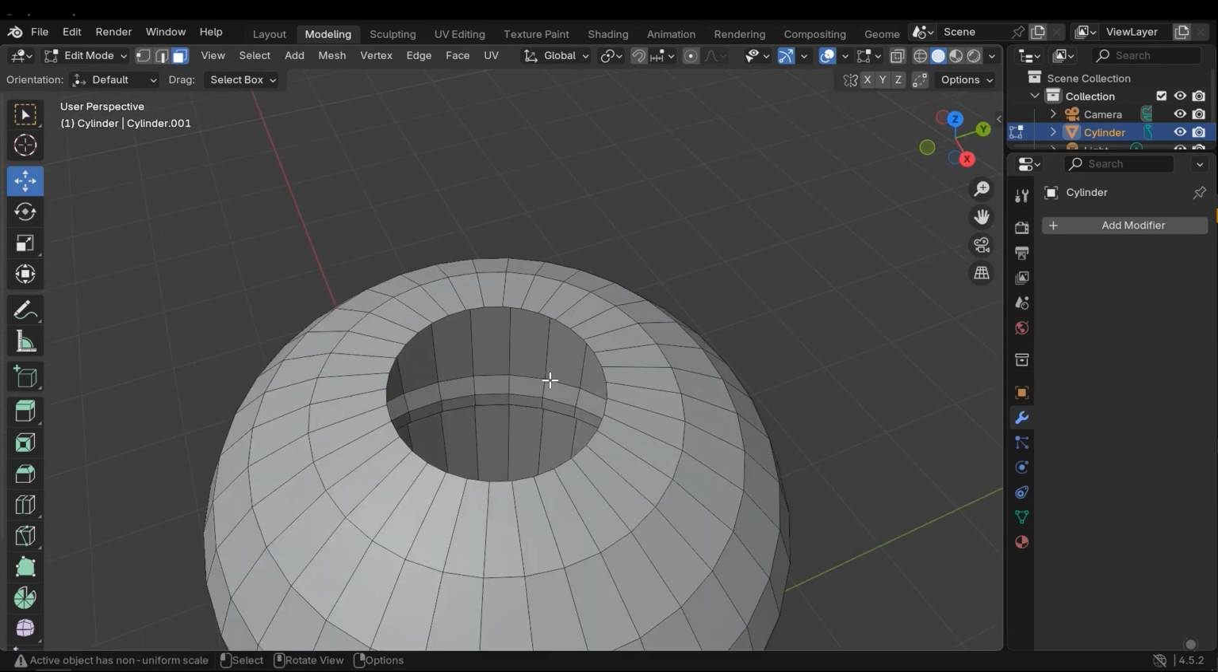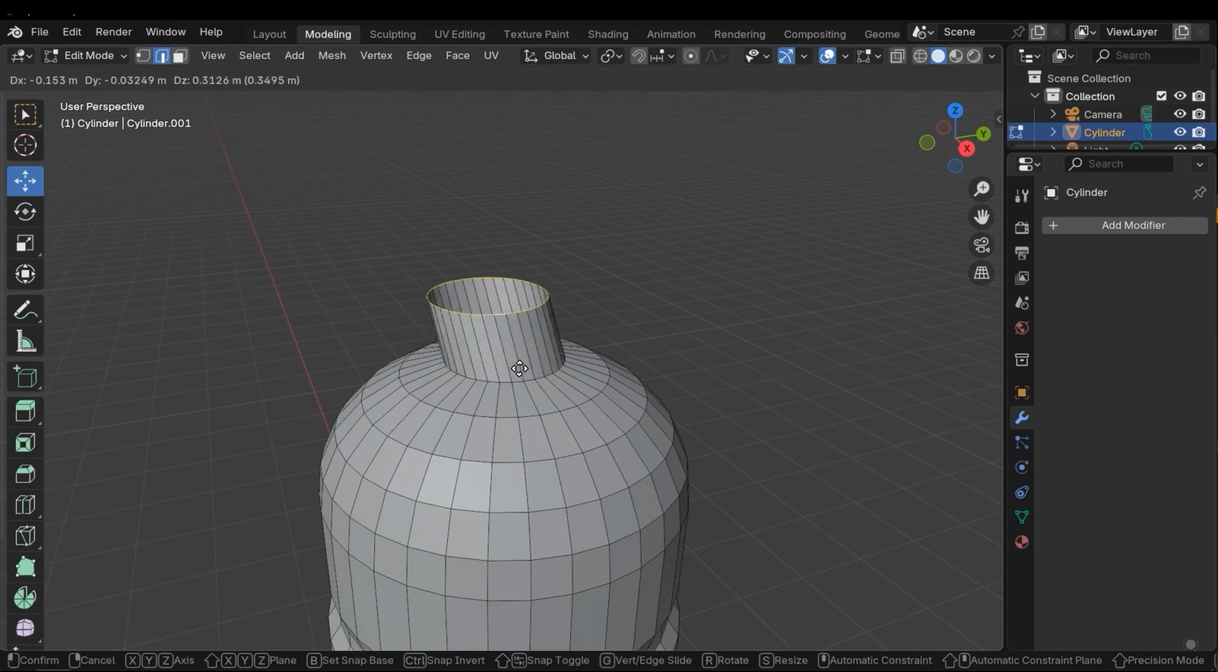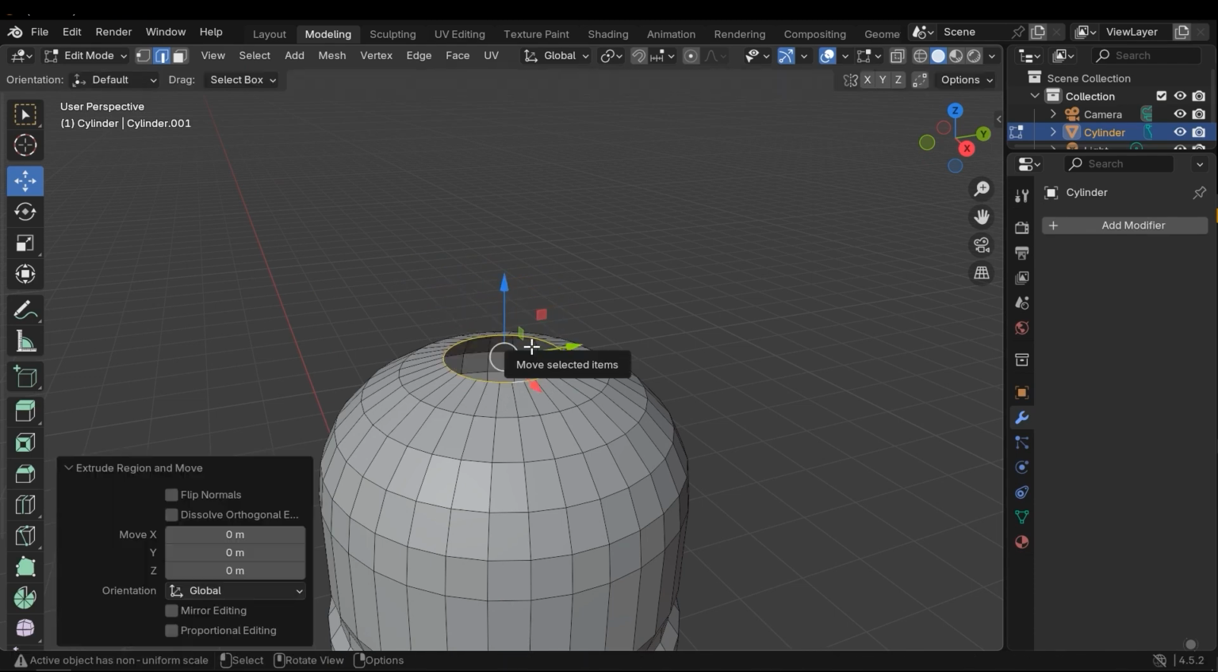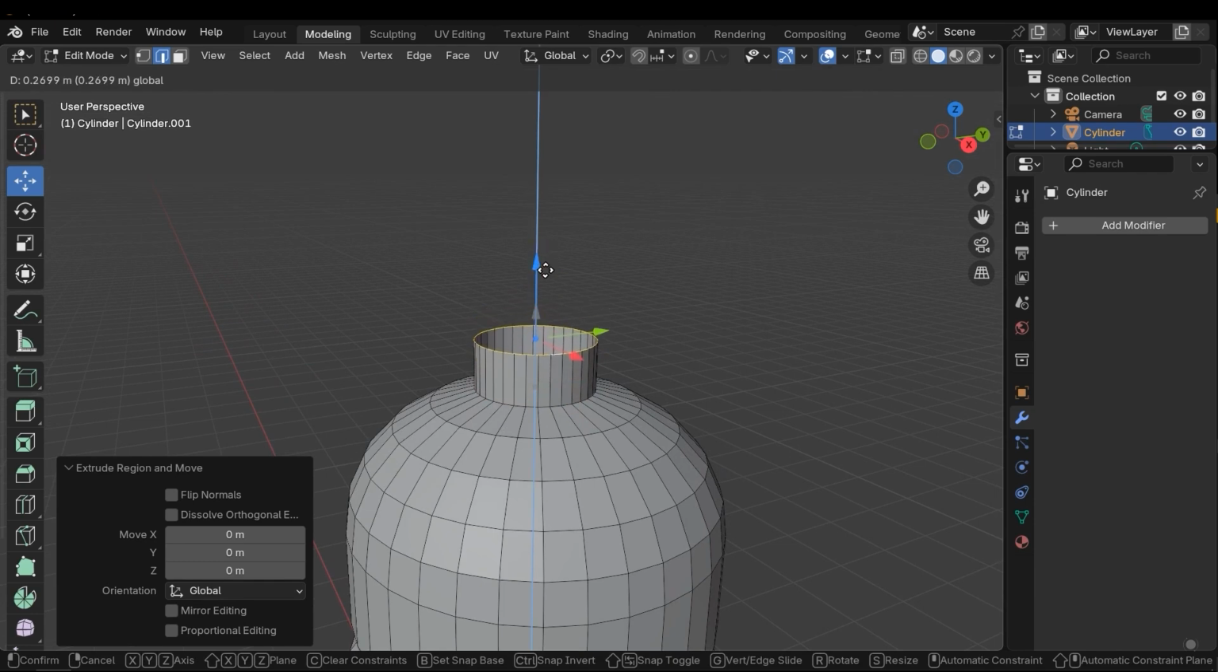Alright, now go to the edge mode using the 2 key on your keyboard and Alt and left click to select the edge loop, and press the E key to extrude. But as you can see, we have a free extrude tool and it's not good. I need to press the right click to cancel it, but the new polygons have been created. I just need to move them up manually.